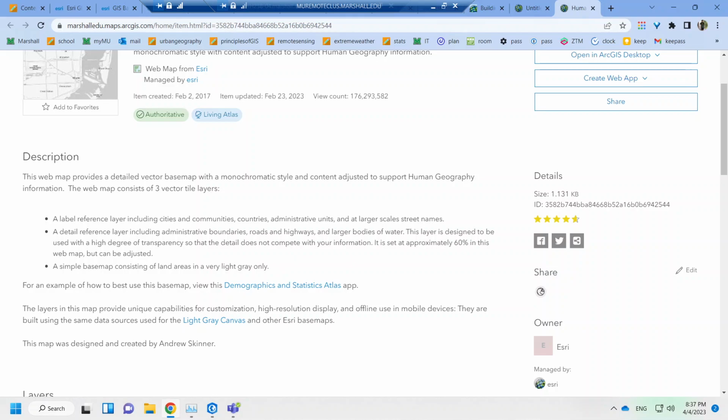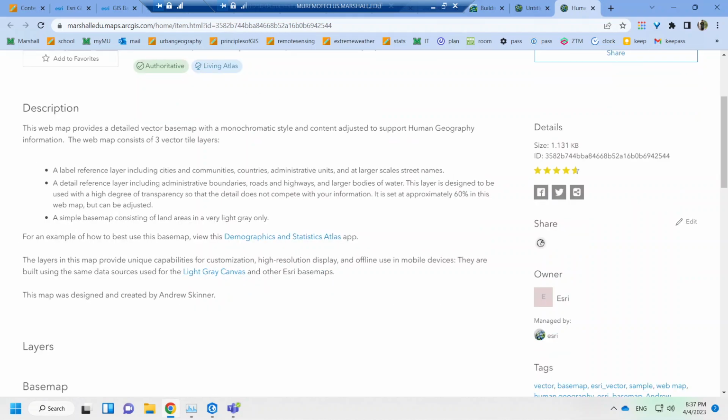This web map provides a detailed vector base map with a monochromatic style adjusted to support human geography information. The web map consists of 3 vector tile layers. For an example of how to best use this base map, visit this Demographics and Statistics Atlas app. The layers in this map provide unique capabilities for customization, high resolution display, and offline use on mobile devices. They are built using the same data sources used for the light gray canvas and other base maps.